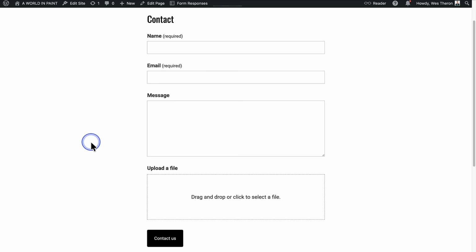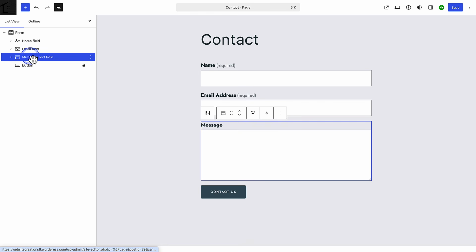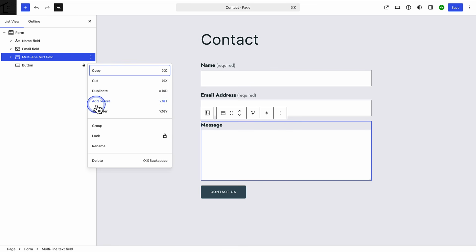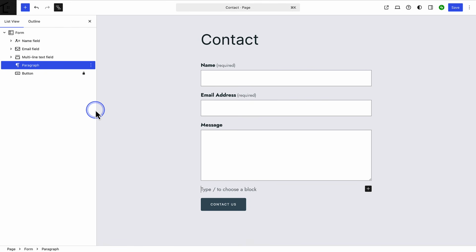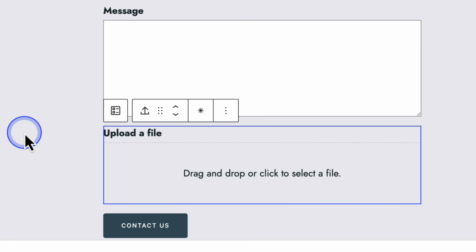Next, let's look at how you can allow users to upload a file to your form. Select the message block, click the 3 vertical dots and select Add After, and then type /upload, and then insert the file upload block. Please note, visitors can upload accepted file types under 20 megabytes, and video files are not supported in contact forms.